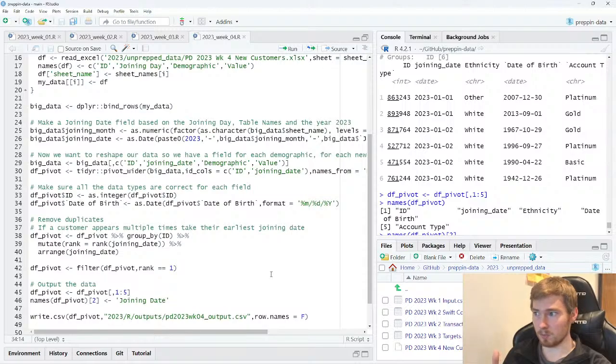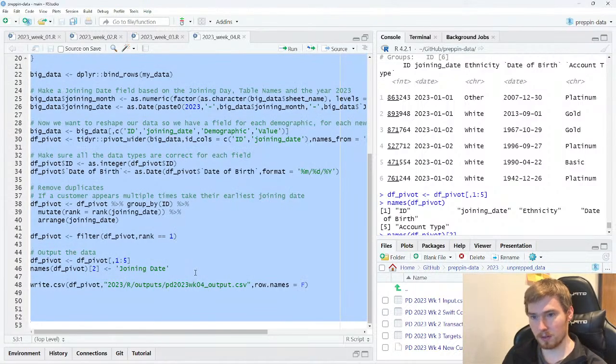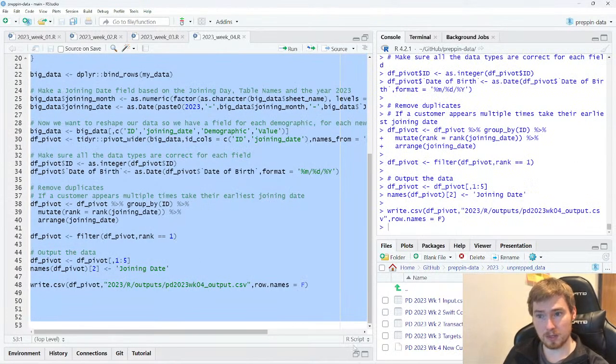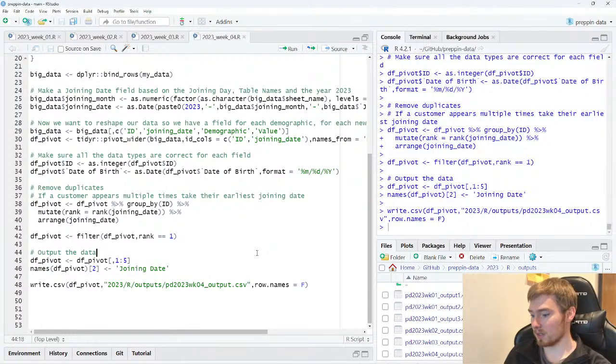Okay, we then had a duplicate customer who signed up twice. We then used rank to find the first sign up date for each customer. And then we filtered that rank away, which is good. Then we reduced the columns down, changed the name of one of them, and then we've got to do this last bit. We should go and write that as a CSV. So we go into all of that. That should be done. I can now go and have a little look under R, under outputs. There's my week four output right there. That's good. That's done. So R is done.